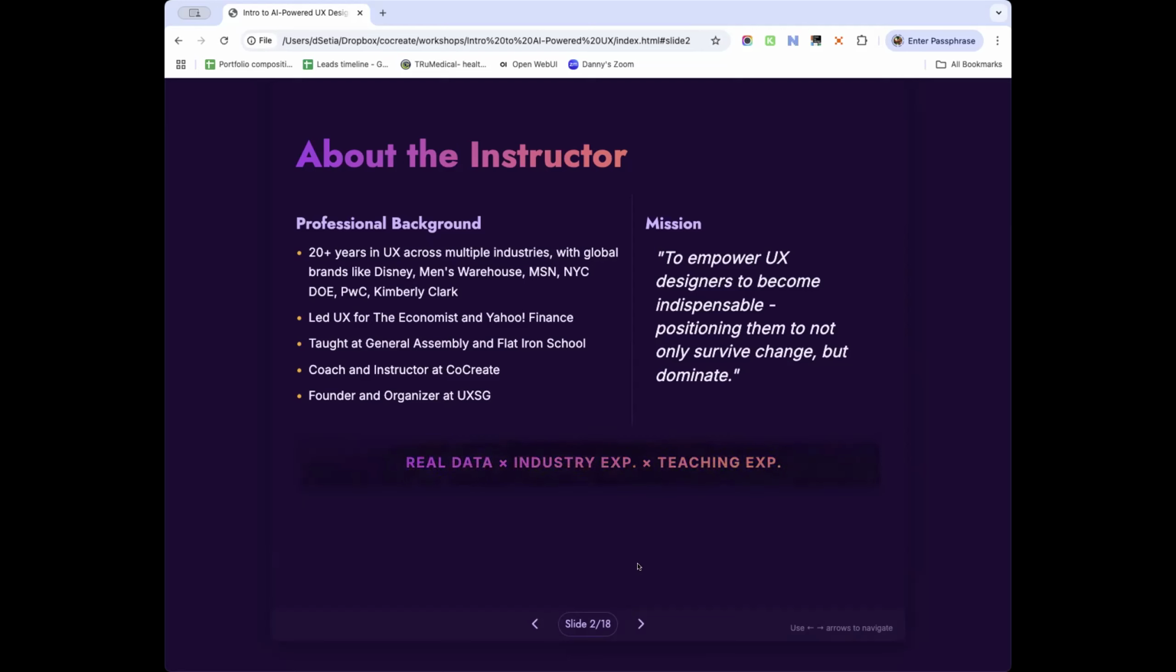Because I want us to position ourselves to not only survive this change, but to also dominate, to also get all the opportunities, right? Because if we're there first, we're on the cutting edge, as everyone else is still trying to catch up, naturally we're going to get the opportunities. So that's the mission for me, and that's why I'm driven to do a lot of these workshops.